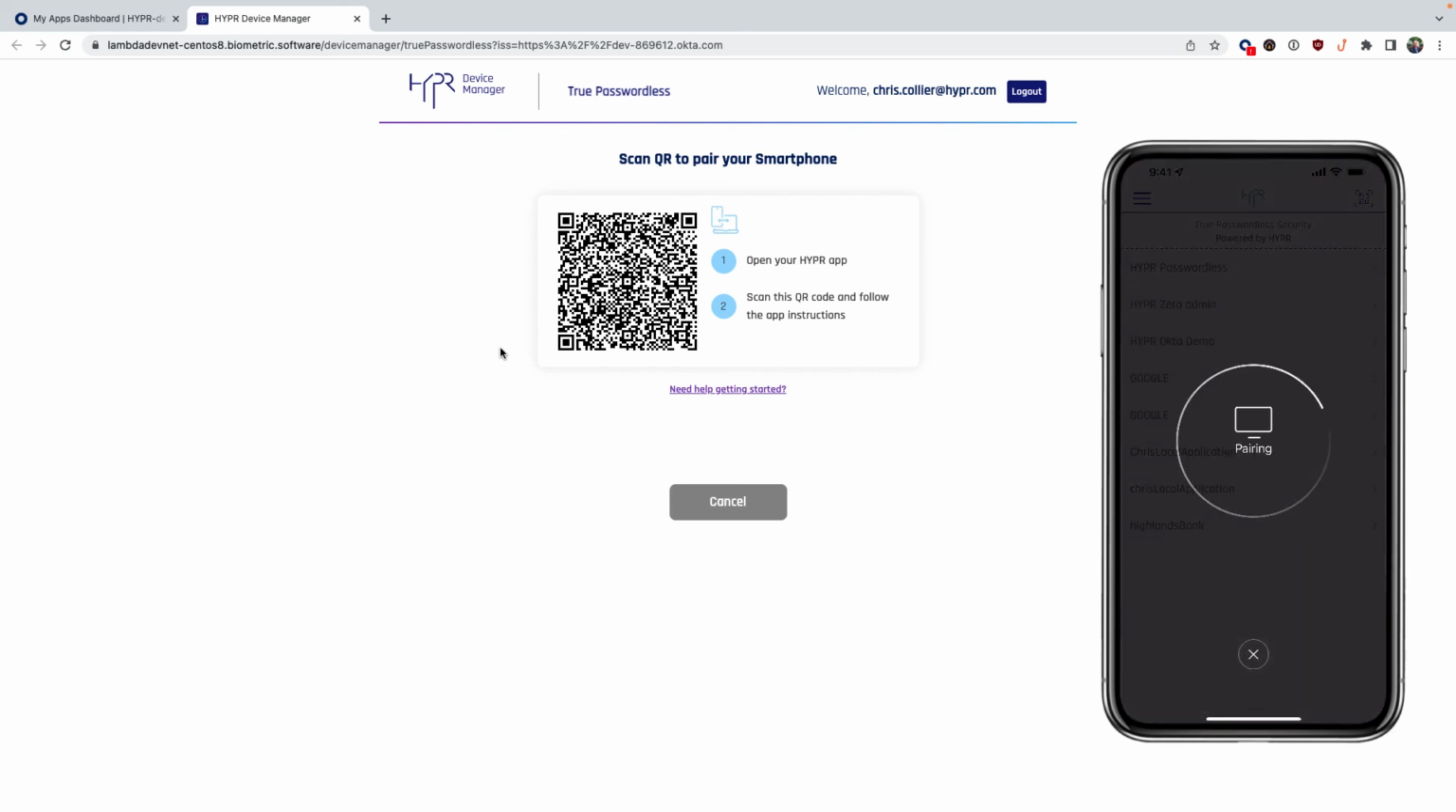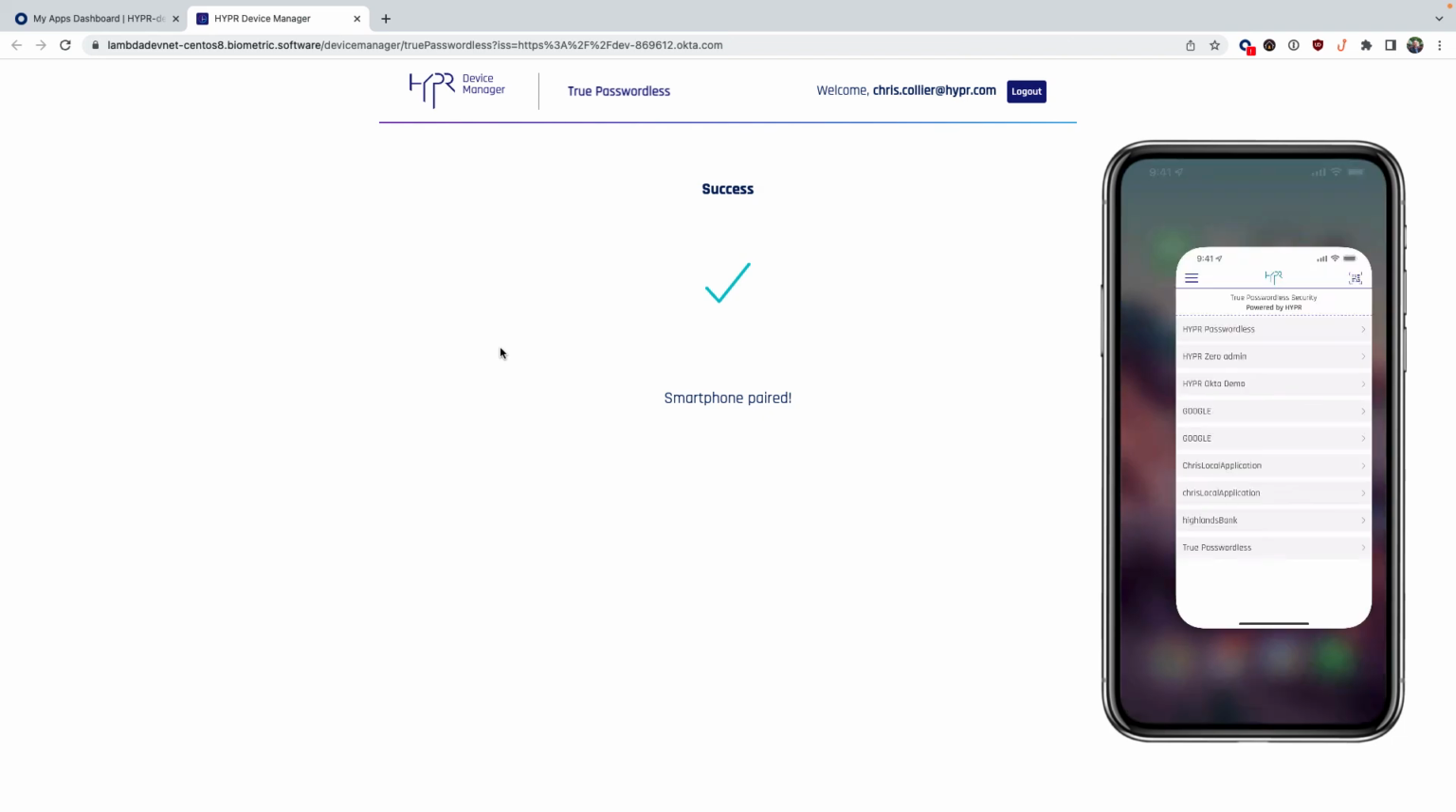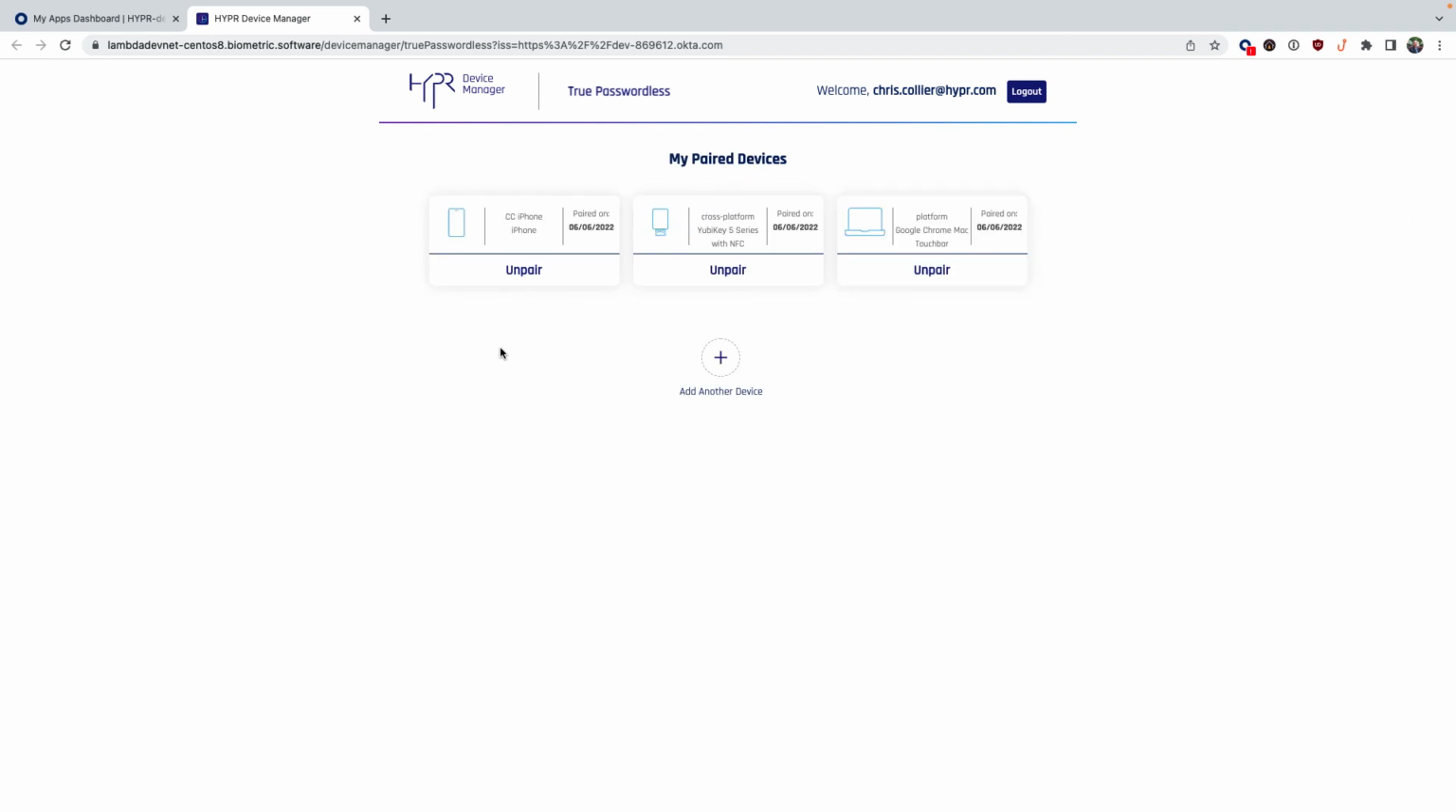Also understand that you can have multiple devices of the same type registered for an application that you can manage within the HYPR Device Manager.